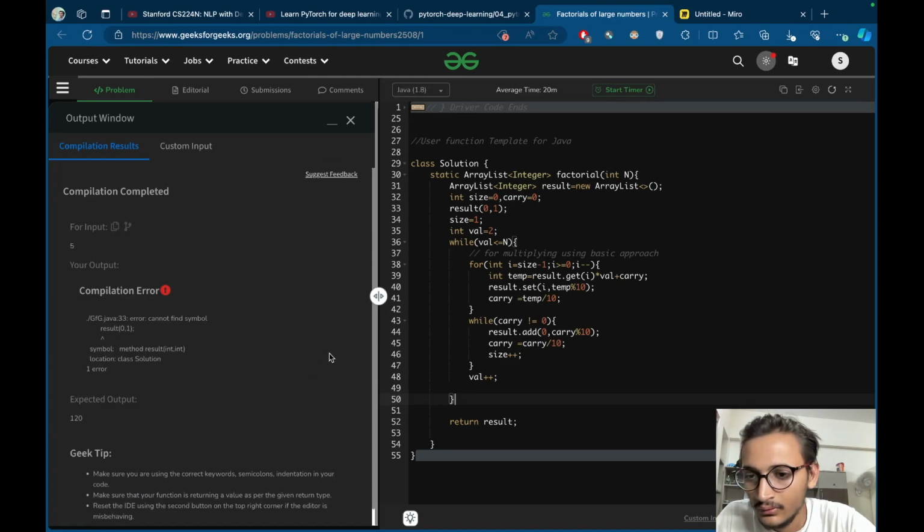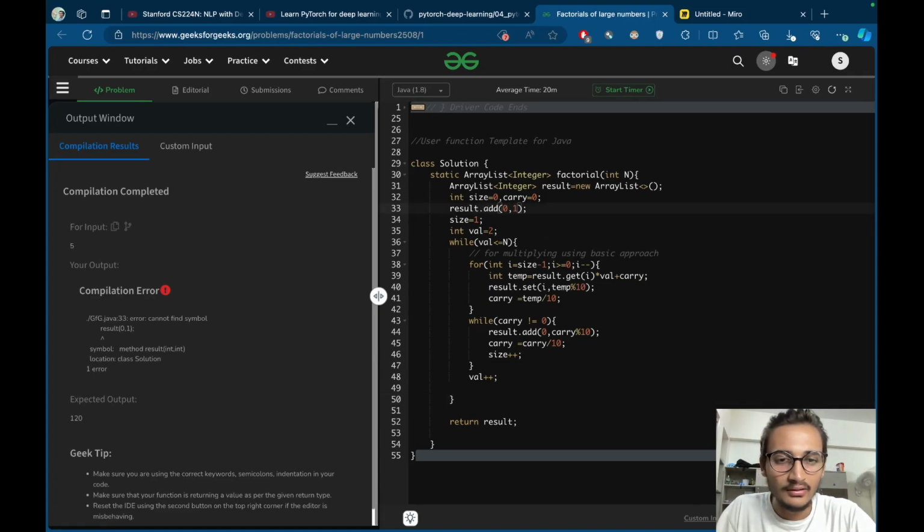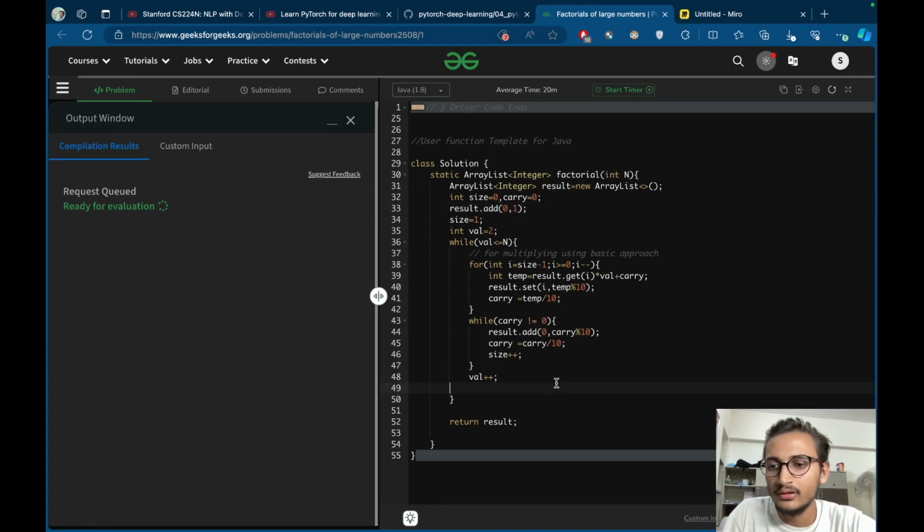Okay, result dot add. So where is the mistake? Result dot get i into value plus carry. Result dot set i, temp modulo 10. Carry modulo 10. Where is the mistake? Cannot find symbol. Result. Okay, here is the mistake. The result dot add. Now let's try to run this.